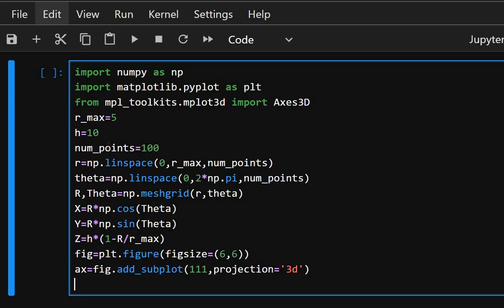So here plt.figure creates a new figure for the plot with a specified size of 6 by 6 inches, and ax is equal to fig.add_subplot. This adds a 3D subplot to the figure, meaning the plot will be created in 3D space. The 111 argument specifies a 1 by 1 grid and places the subplot in the first position.